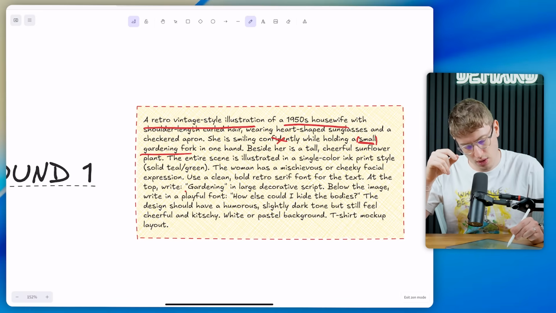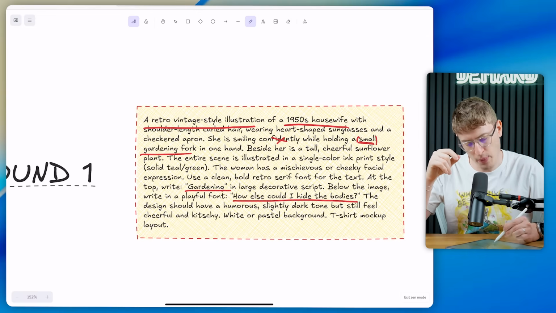We've got the text below the image, right? How else would I hide the body? So that's very, very important. Design should have a humorous, slightly dark tone.